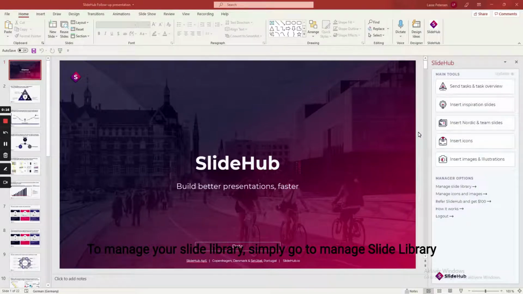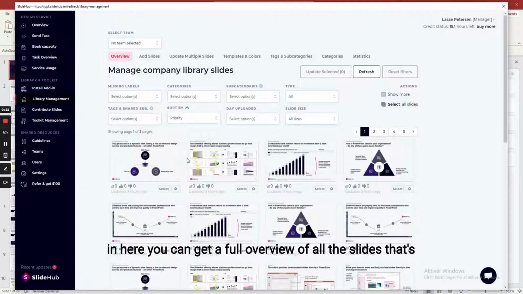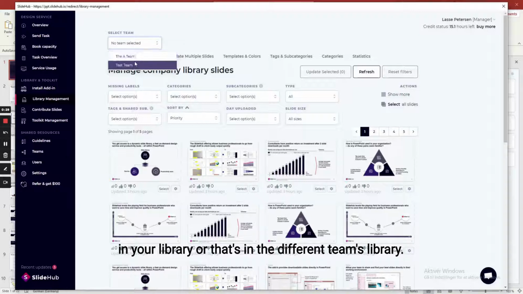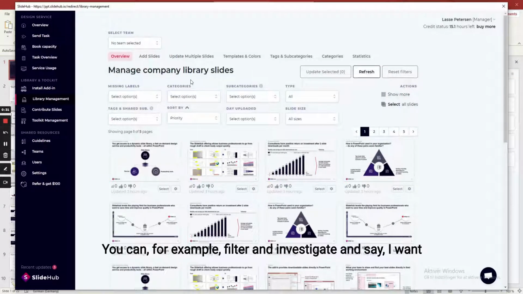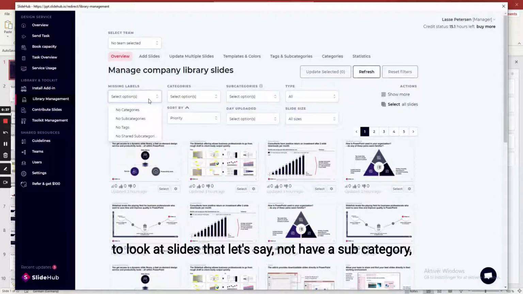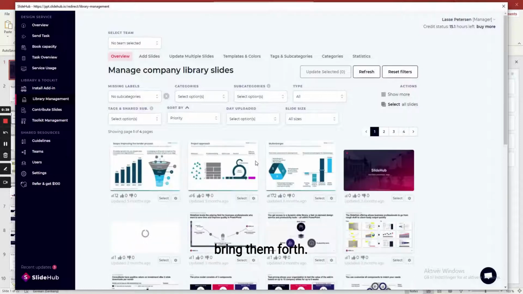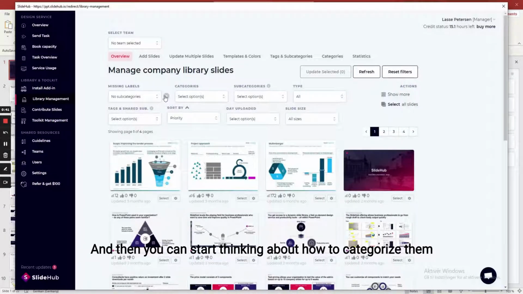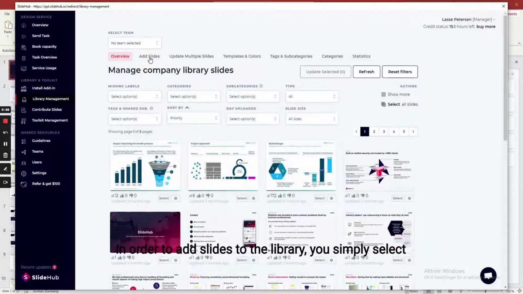To manage your slide library, simply go to Manage Slide Library. In here, you can get a full overview of all the slides that are in your library or in the different teams' libraries. You can, for example, filter and investigate and say, I want to look at slides that do, let's say, not have a subcategory, bring them forth, and then you can start thinking about how to categorize them and tag them.